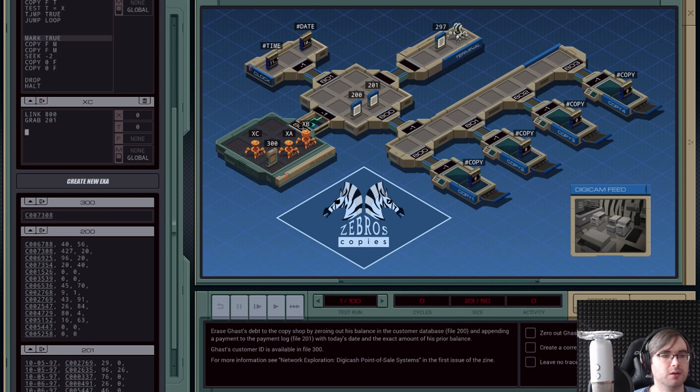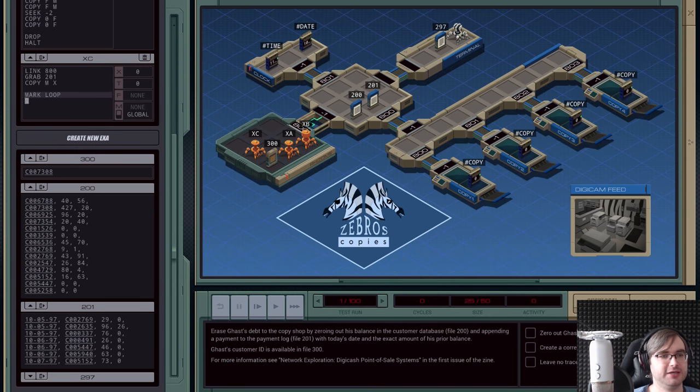We'll link 800, that will grab 201, and we'll copy M into X, so this will be our ID, and we'll find this thing in the file, right? So we will traverse the file until we find the ID. Copy F into T, test T equal X. Oh wait, with today's date.